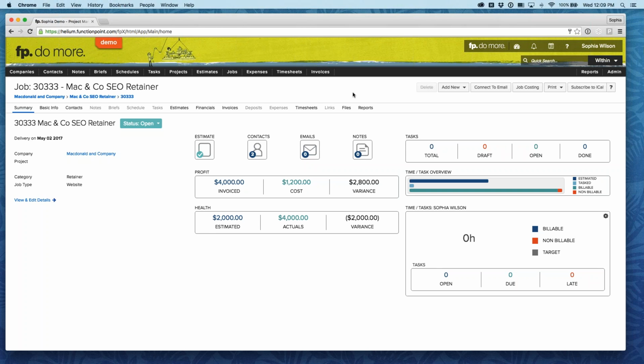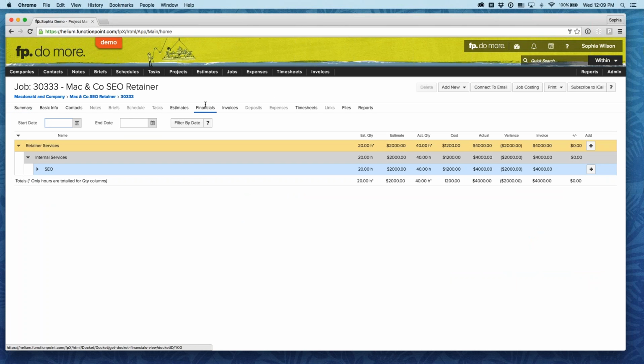With this job, we've got our client, McDonald & Company. We have an SEO retainer with them, and our agreement is that we're going to constantly be working on their SEO throughout the month, and we're going to be charging them $2,000 a month. So through the job and your estimate, you'll put your estimated amount as that agreed upon amount. So we've got our $2,000 as our estimated amount here. We expect that to take 20 hours a month of our time.